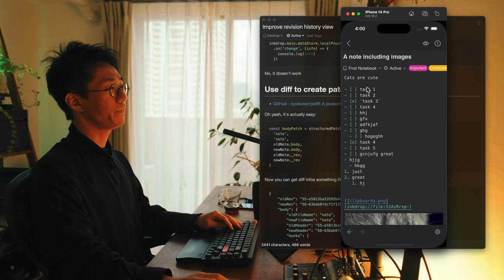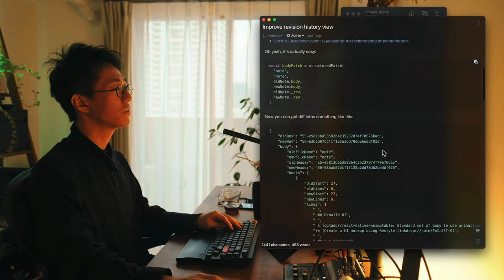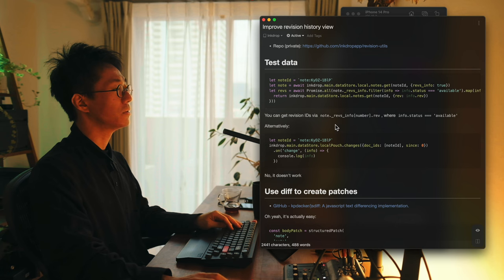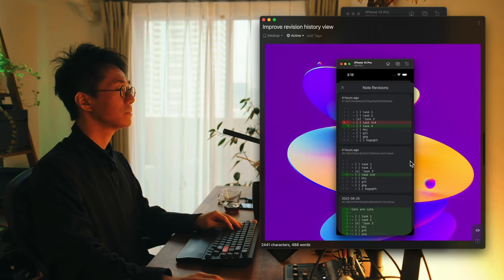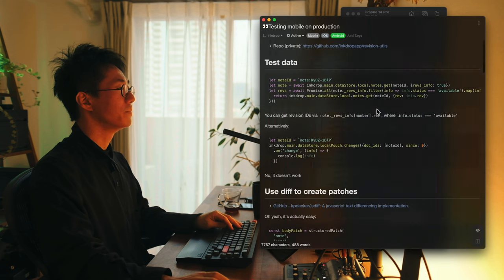Oh, okay. So here is the note for implementing this feature. Yeah, it's cool. I like it.